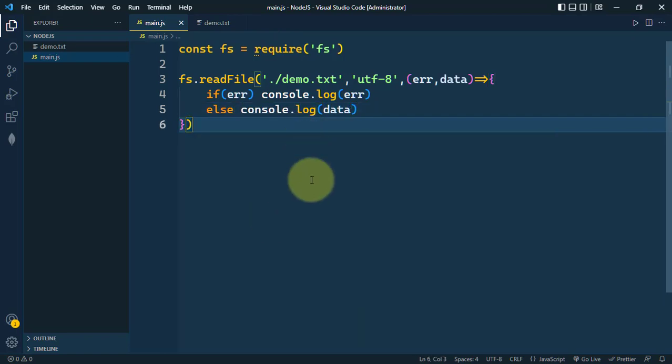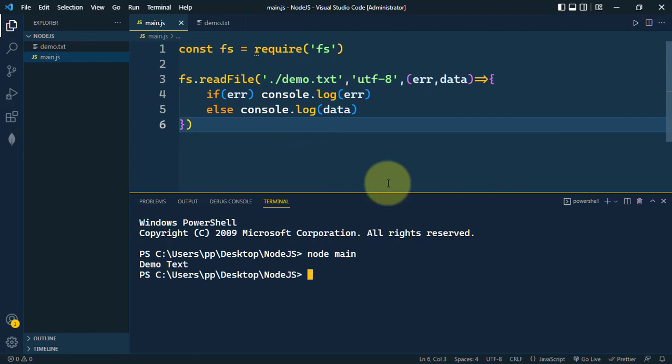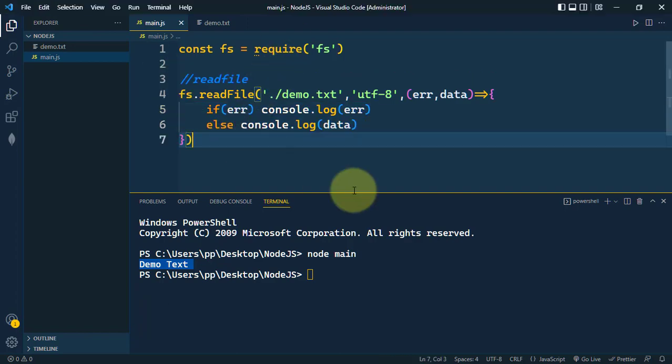So let's run this, node main. Here we have the text from this file. So we're successfully reading the content of the file using the readFile method of the fs module. And let's now see how we can write the file.